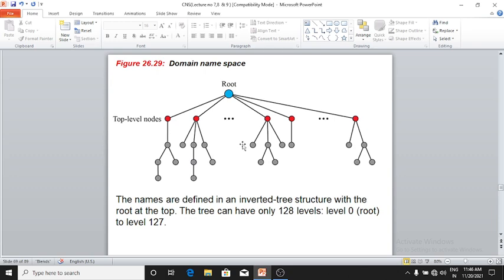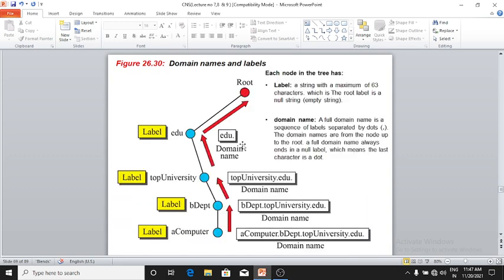There is a root, a top level node, then leaf nodes. The names are defined in an inverted tree structure with the root at the top. The tree can have only 128 levels, level 0 to level 127. Domain names and labels are there. Each node in the tree has a label, a string with a maximum of 63 characters. The root label is the null string, the empty string.